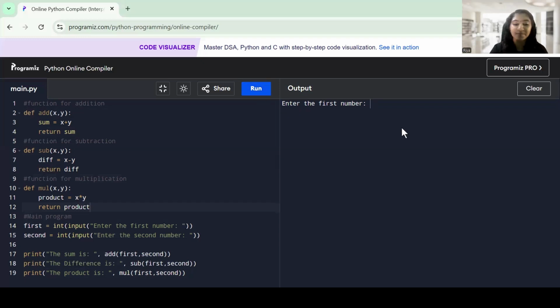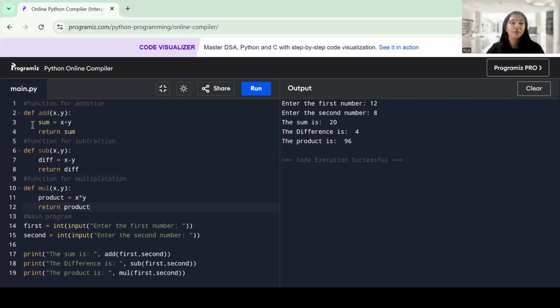Let's see. Enter the first number. I am entering 12 again. Enter the second number. I am entering 8. So you can see the sum is 20. The difference is 4. The product is 96. Okay.